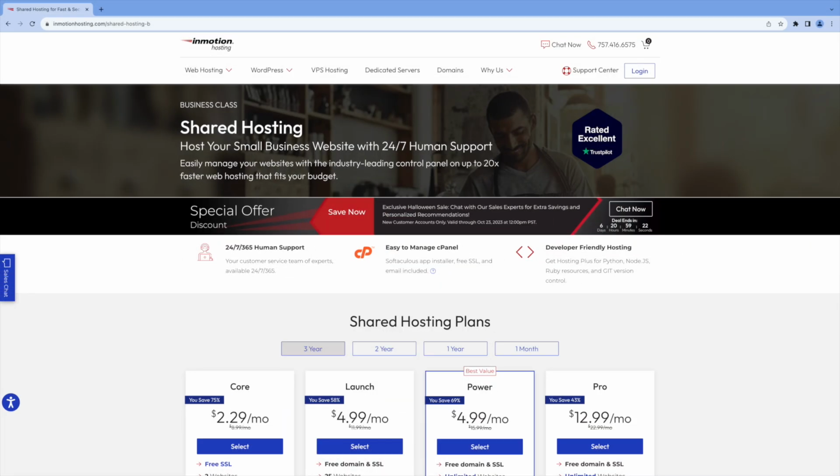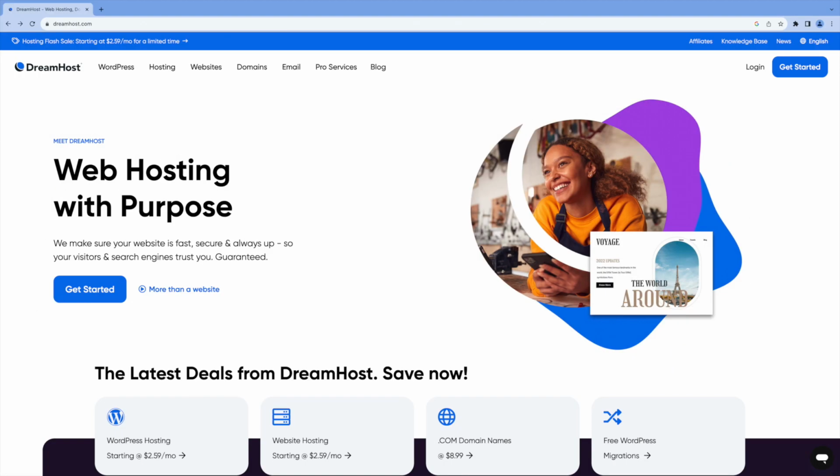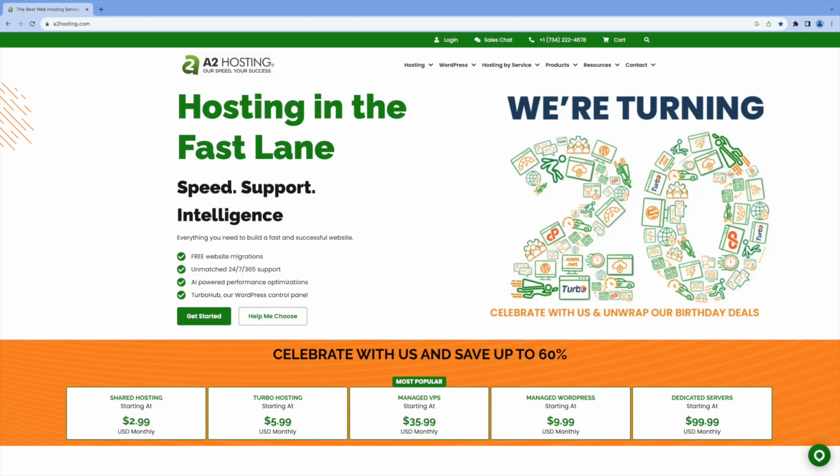InMotion Hosting is my top choice here, and I'll be using InMotion in our demo in this video. They're not only an official BoldGrid host, but InMotion Hosting initially developed BoldGrid years ago, so you can expect great service and support. DreamHost is another official BoldGrid host, and they're also on the WordPress.org recommendation list. And finally, A2 Hosting is another excellent host that supports BoldGrid.